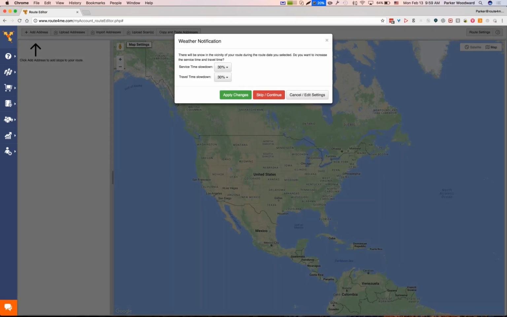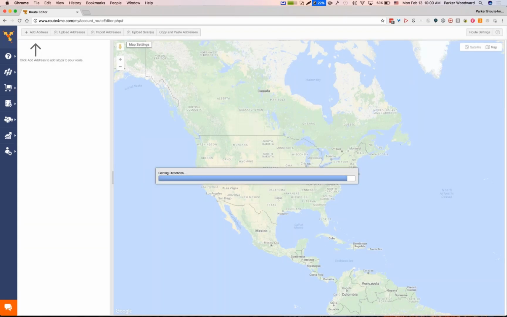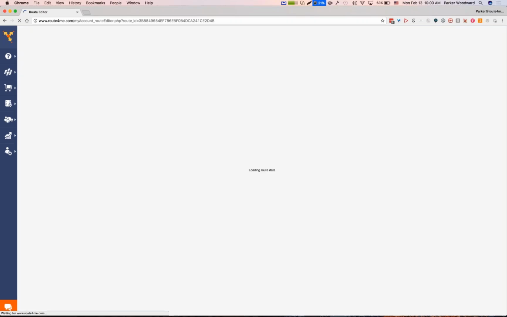You can see that there's a weather notification. Currently in Rochester, New York, it's snowing, so there could be some weather issues. Maybe you want to add a service time slowdown. Maybe you want to have a travel time slowdown. So this is the travel point. This is the actual time it takes to service the locations if we have that data input. In this case, I'm just going to skip it. All right, so 5 little stops.